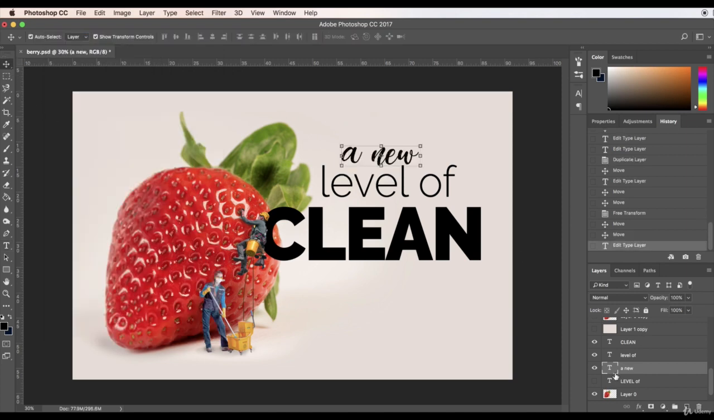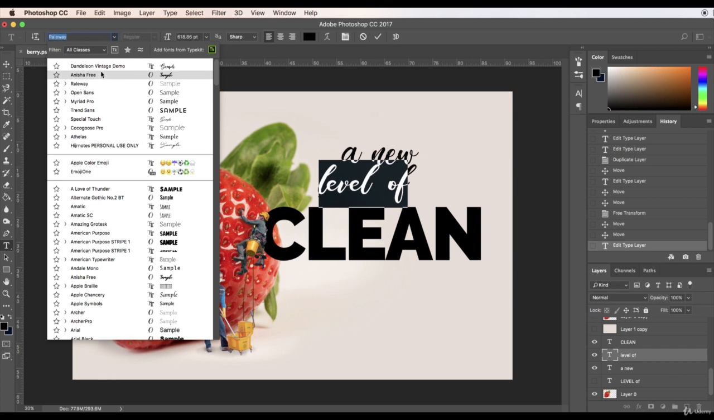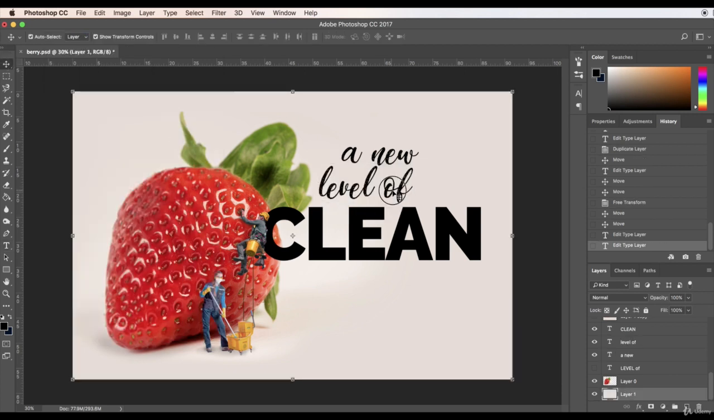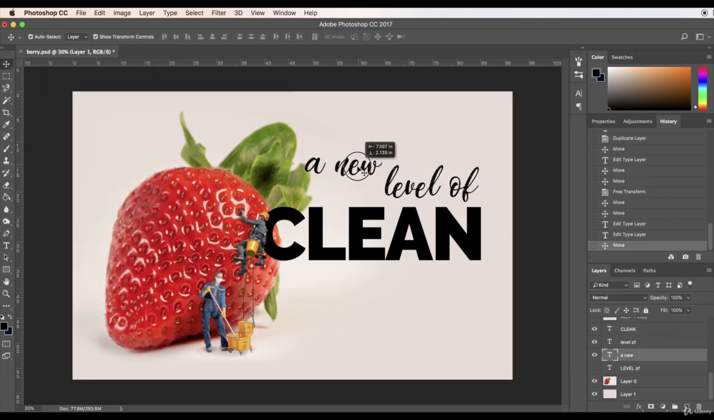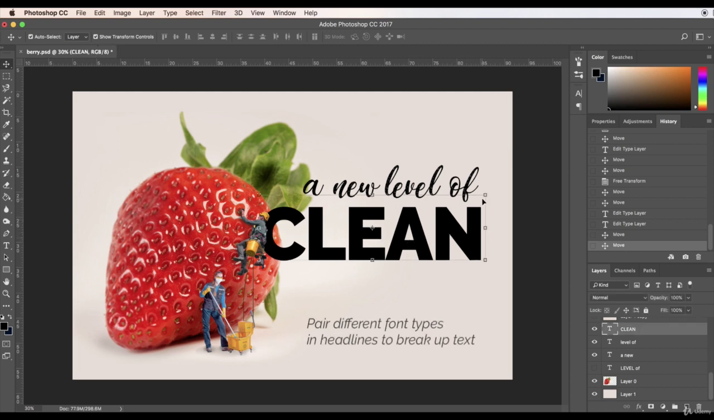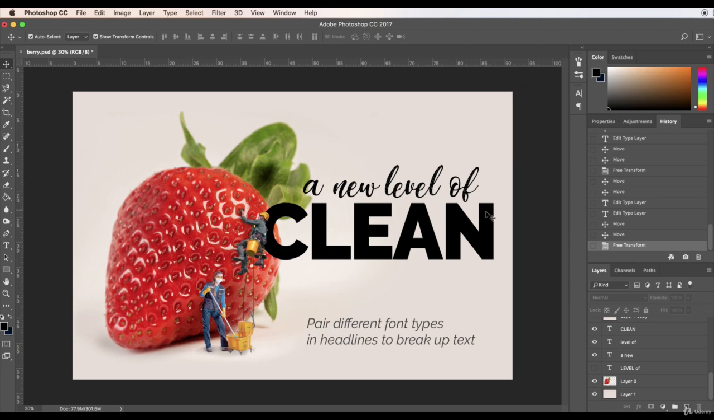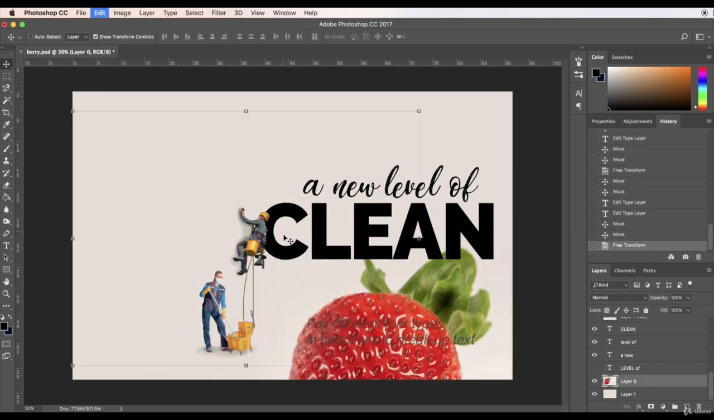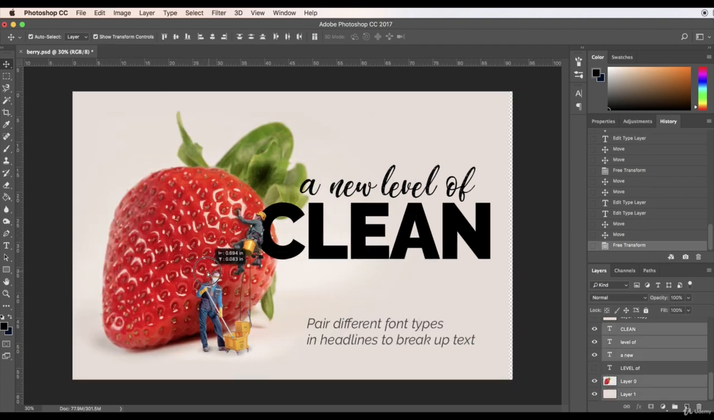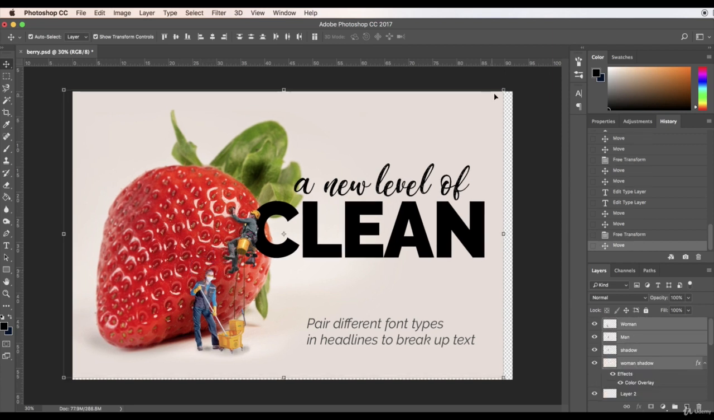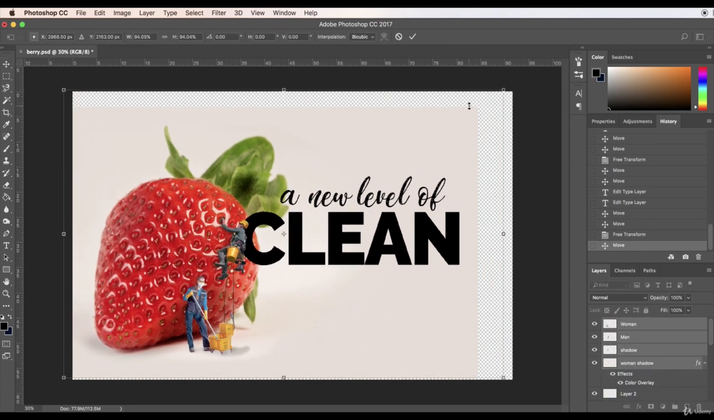Dandelion, let's try that one. I think that's also a premium font. Kind of a similar modern look, but it's a little more readable. So I think that pairs nice. A nice script with a nice, bold, simple sans serif font. So that's nice font mixing. Let's make that even bigger. And let's move everything over just a little bit right here and make it a little bit smaller.